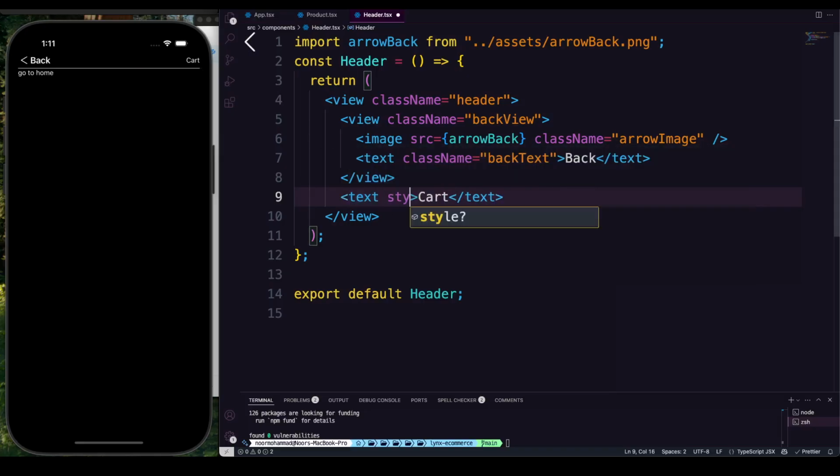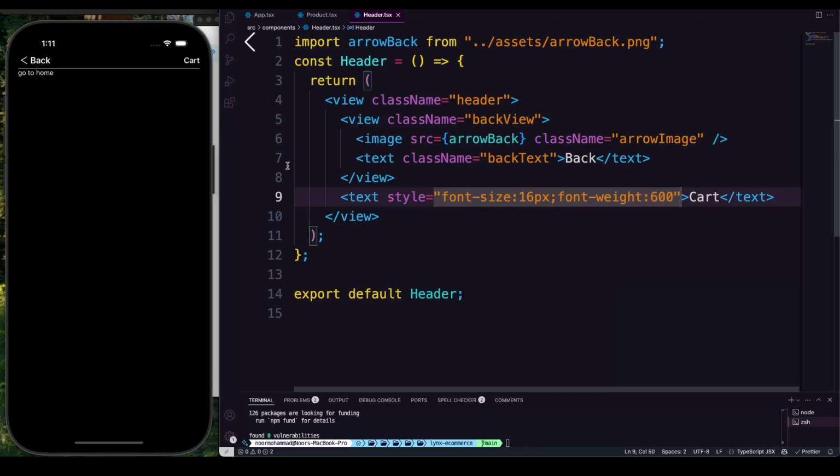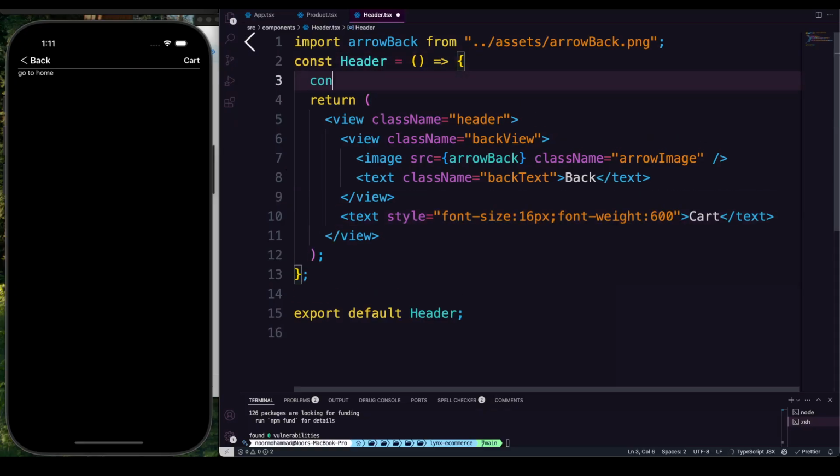And we can also combine a style all together if you want, like this here. So font size, we can pass that as 16 pixel, and we can also pass the font weight. So font weight is going to be, let's say, 600.